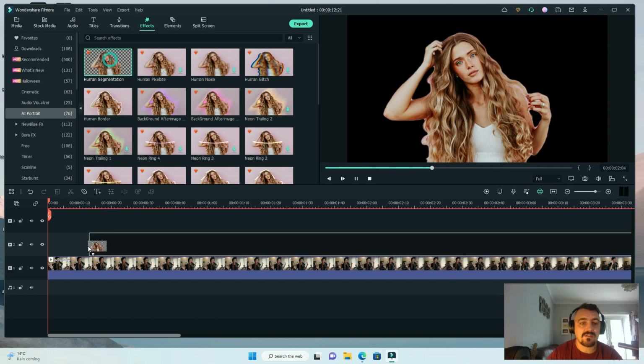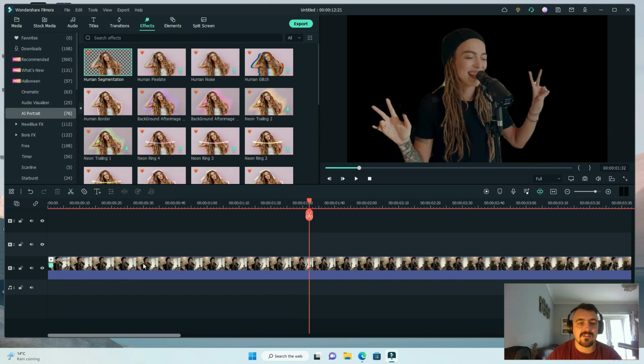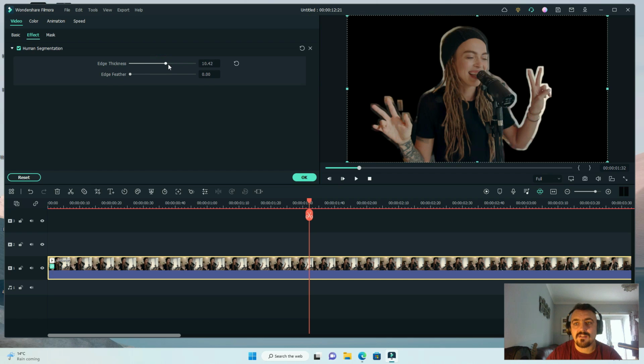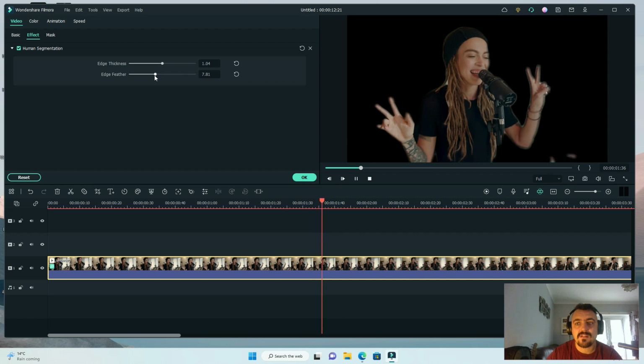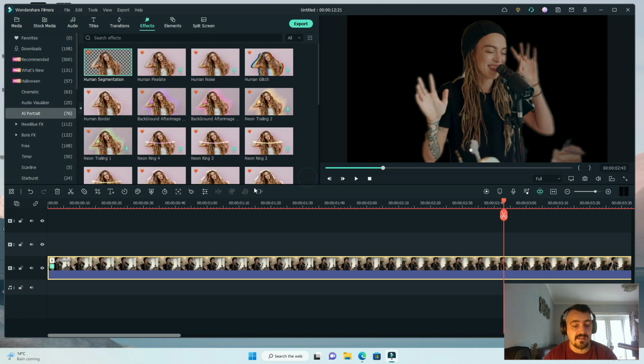So let's drag that onto there. Let's see if this works. Okay, so you'd have to go into it further. Effect, edge thickness, edge feather. There's a lot going on in that background, so ideally that person would need to be against a plain background, but you could see how that would work obviously if you was against a plain background.